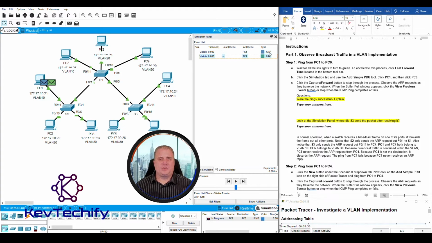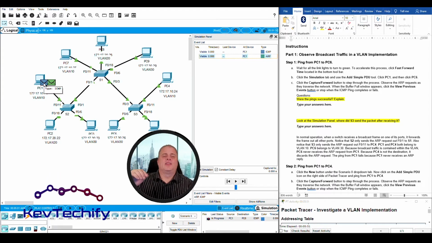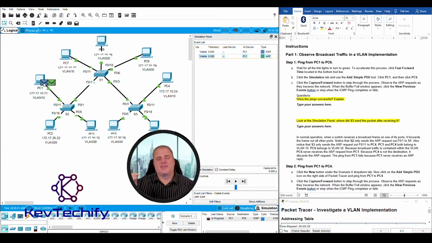First, we did the ICMP. That's the ping. Basically, what we're doing is pinging from PC1 to PC6. But before we can do that, ping uses a layer 3 IP address. Before we can do that, we have to get the layer 2 address of PC6 because it's on our local network. We send it to the MAC address. In order to convert that IP address into a MAC address, we use the Address Resolution Protocol, or ARP. And that's what the second PDU is. It happens to be my green here.